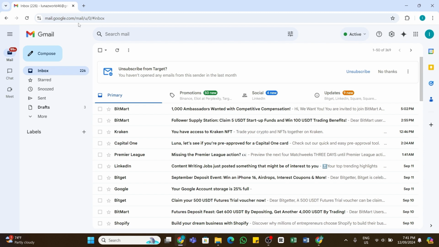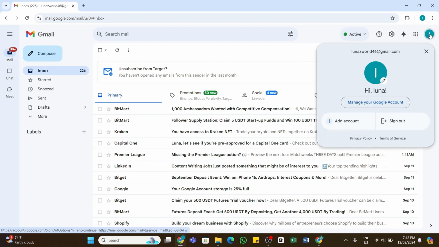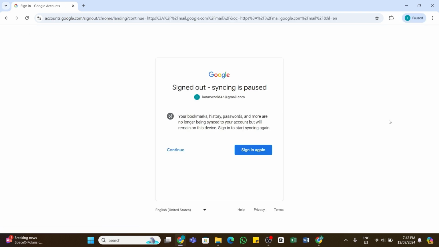At the top right of this Gmail window, you will see the profile picture or the profile icon. Once you have found this icon, you will need to click on it, and soon after doing that, you will see this pop-up window. There you will see two different options, Add Account and Sign Out. Now to log out from your Gmail, you will need to click on this Sign Out option. Click on Sign Out. By doing so, you should now be logged out of your Gmail account.